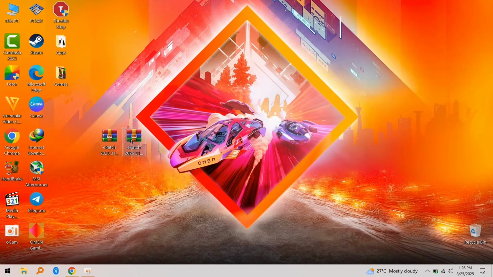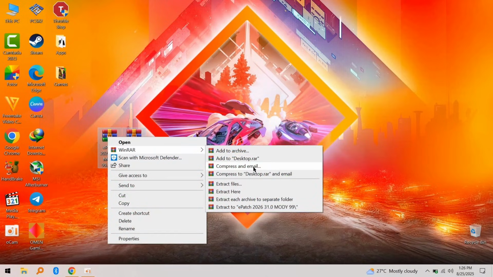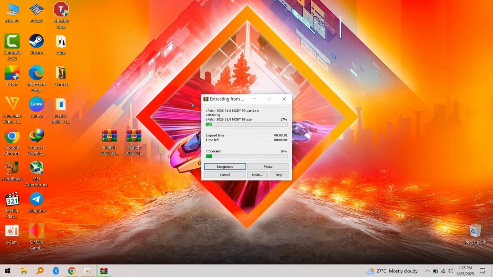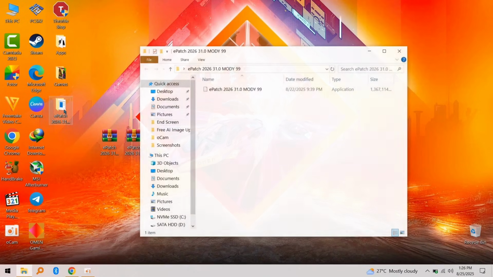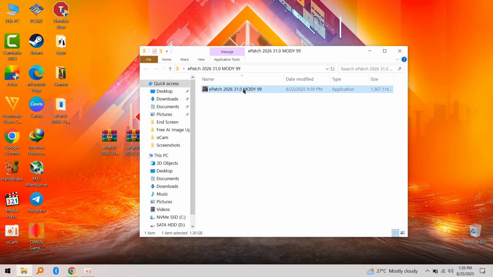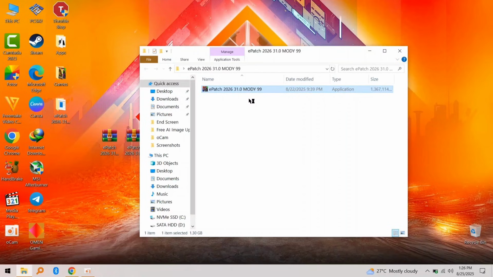So let's go back. What we have to do is to extract it. So we're going to highlight, right click and extract. So just wait for it. Now after that, open the folder. You're going to see the patch over here. Right click on it and click on run as administrator.